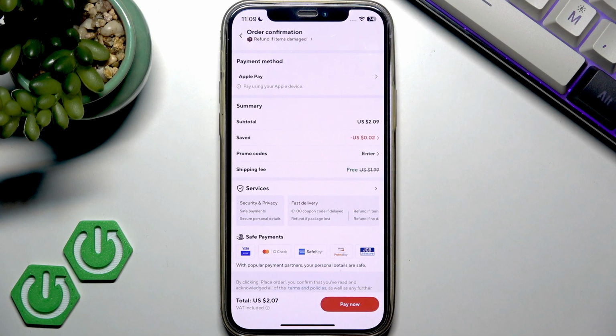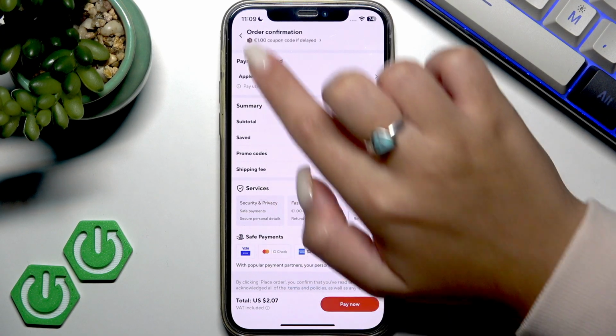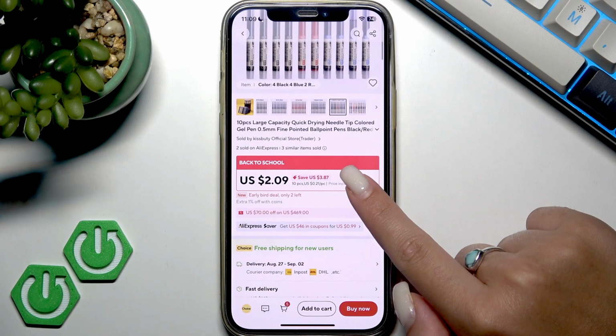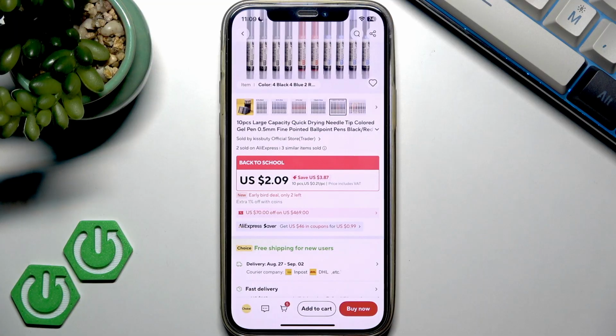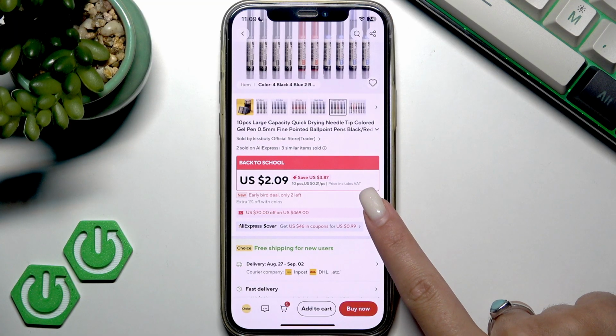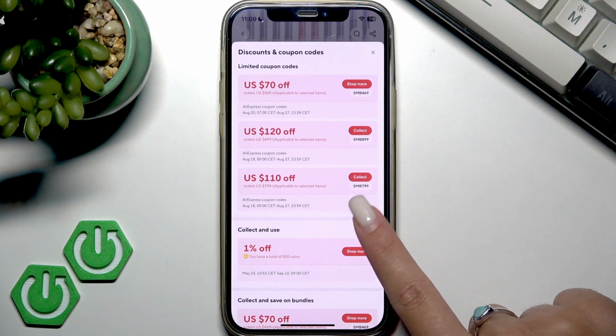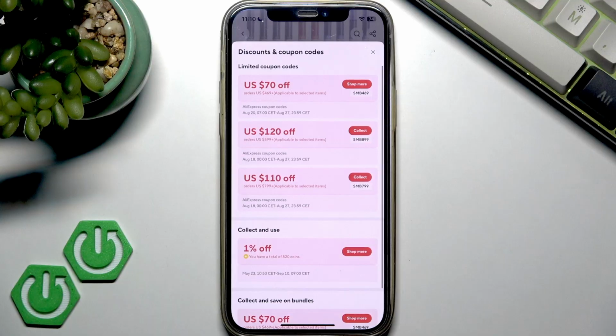Before adding your coupons to your order on AliExpress, you need to make sure that you know exactly when you can use your coupons. So I go back. And here I scroll down to see line which is highlighted red. So I tap this arrow. And now I see all coupons that I can apply to this item.